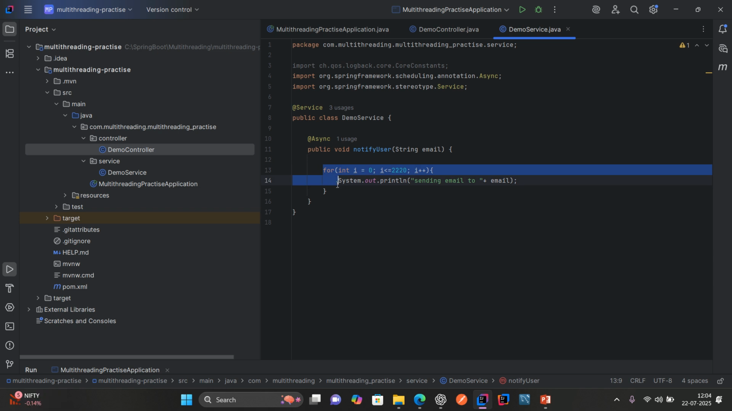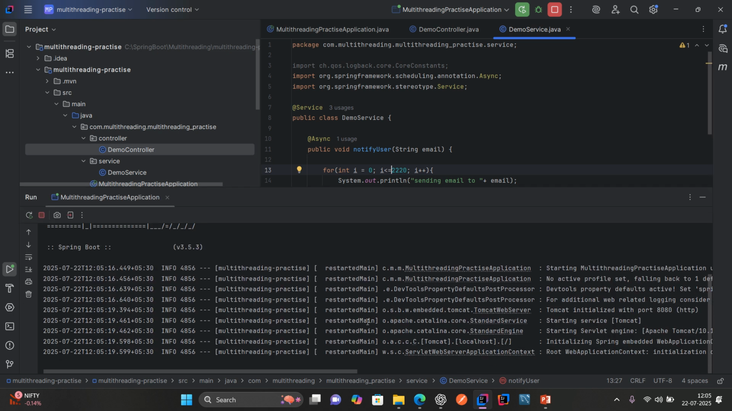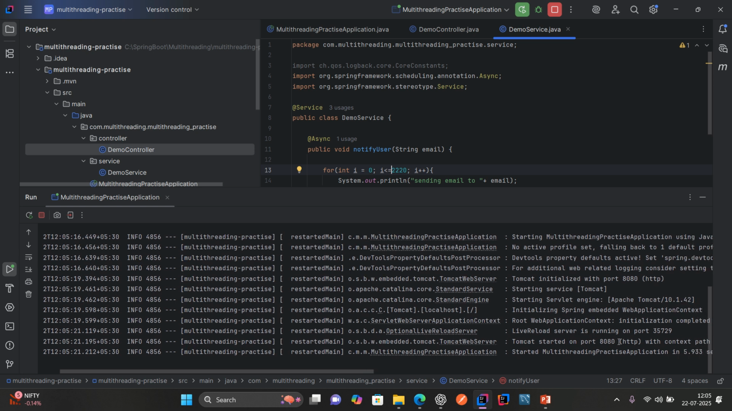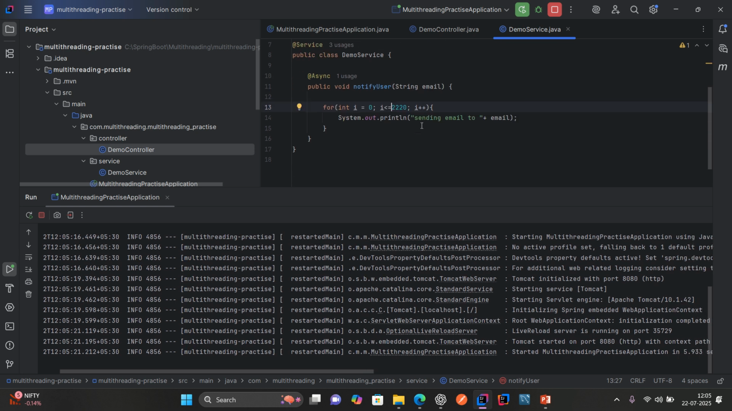I'm printing one message a certain number of times. Let me show you that. I'm running this application. Now we will see how it's going to work in the background. Our server started on port number 8080.